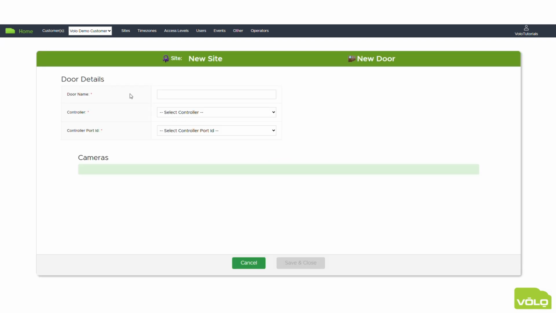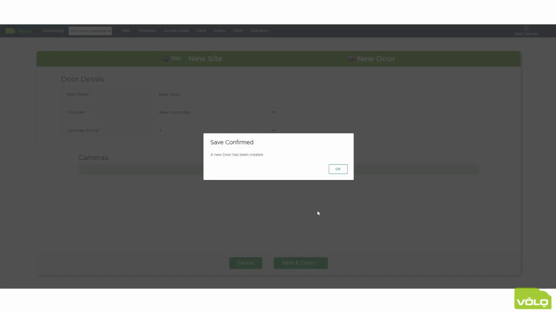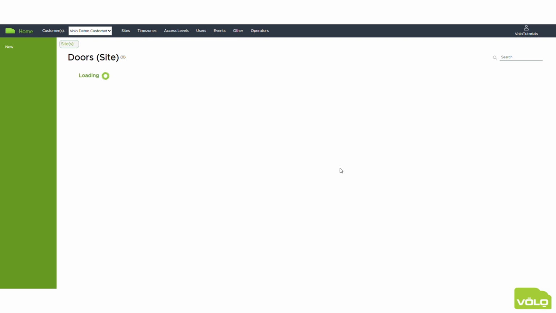Populate at least the mandatory fields by entering the details of your new door, like name, the controller that will control it, and the port ID it will be wired into. Watch out for future videos on how to add CCTV cameras. Press Save and Close, and then click OK to close the window.